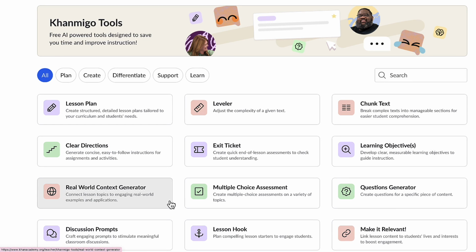Another feature that's a game changer in the classroom is the real-world context generator. Imagine a tool that brings learning to life right in your classroom. Khanmigo's real-world context generator does just that as it transforms abstract concepts into relatable scenarios, making learning fun and relatable.